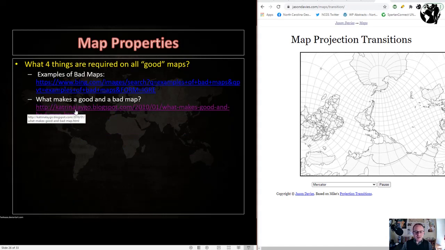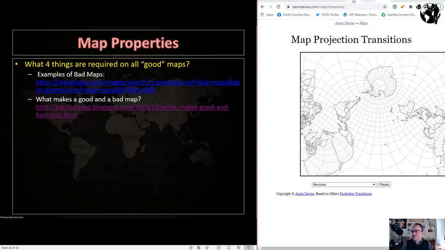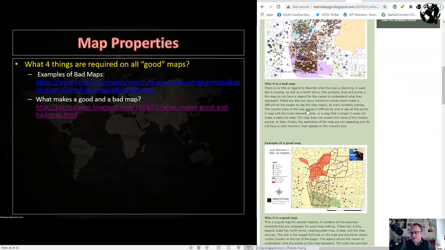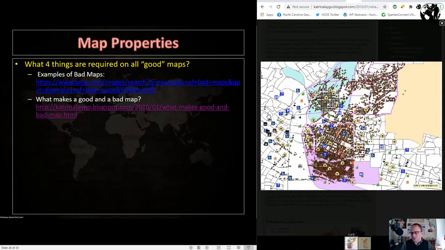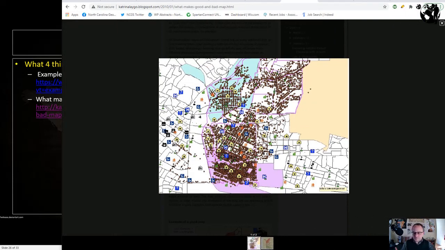So if you go to this link right here, as you can see, I've already gone to it, Katrina Alago Blogspot. So I'll go to that here. Read through this, but she gives some examples of good and bad maps. So this is a great example of a terrible map. So if we expand this map and get a better view of it, what is this map showing? There's no title, there's no legend, there's no scale, and there's no compass rose. So we don't know what direction is north. We don't know what any of these symbols mean, and we don't really know the purpose of this map.